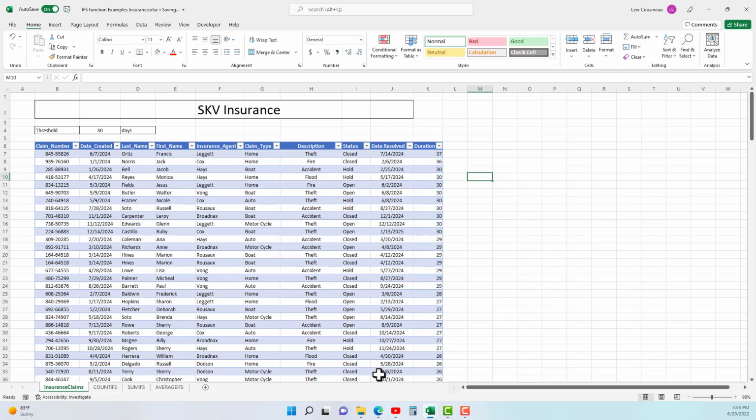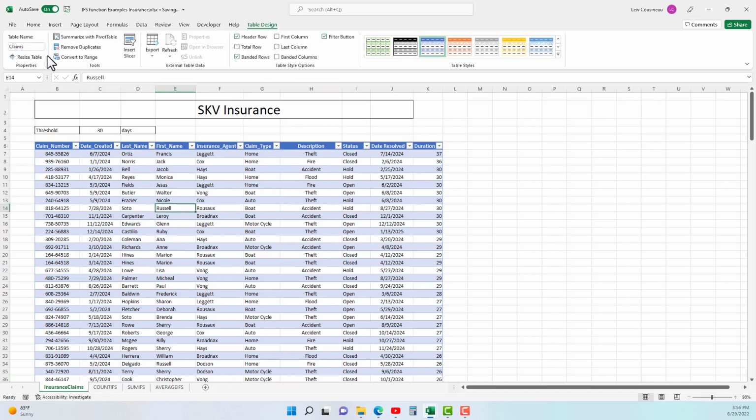But what if we wanted to sum the duration for just the theft claims? Well, that's when we're going to be using SumIFS. So let's run over to the CountIFS sheet. Before I do, notice this is a table, and I've named this table claims. And so that's the table we're going to use for generating all of our information.